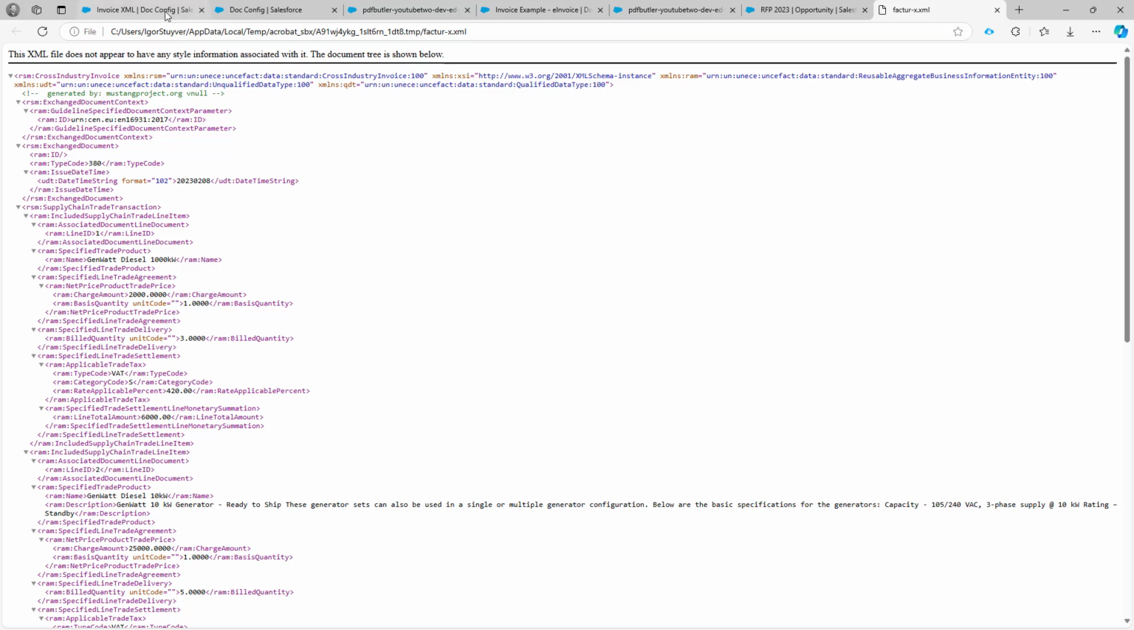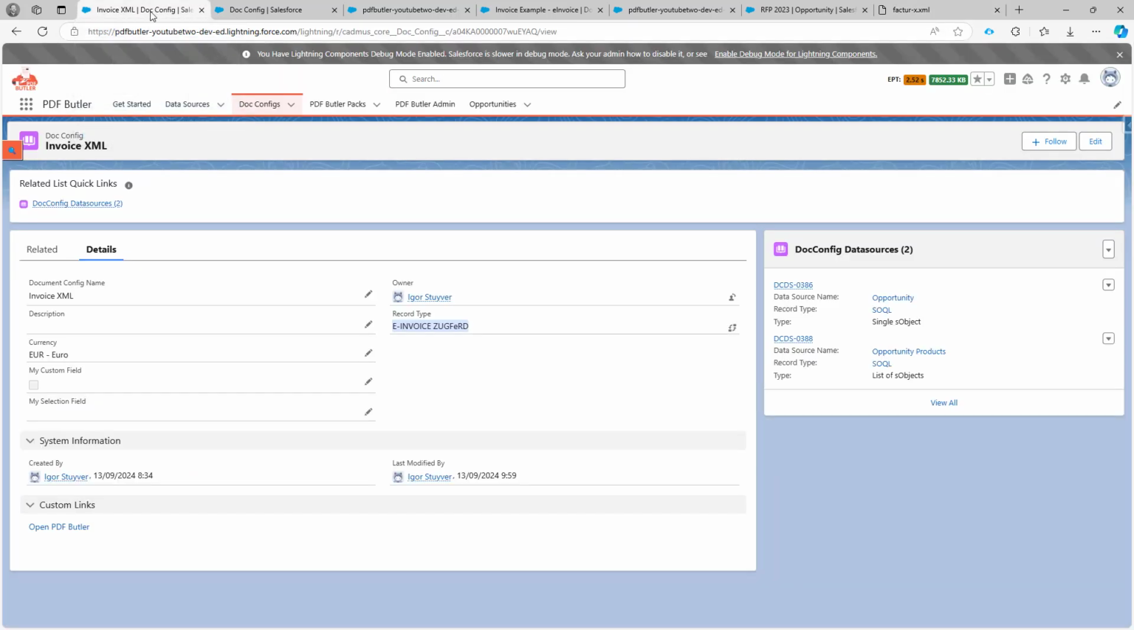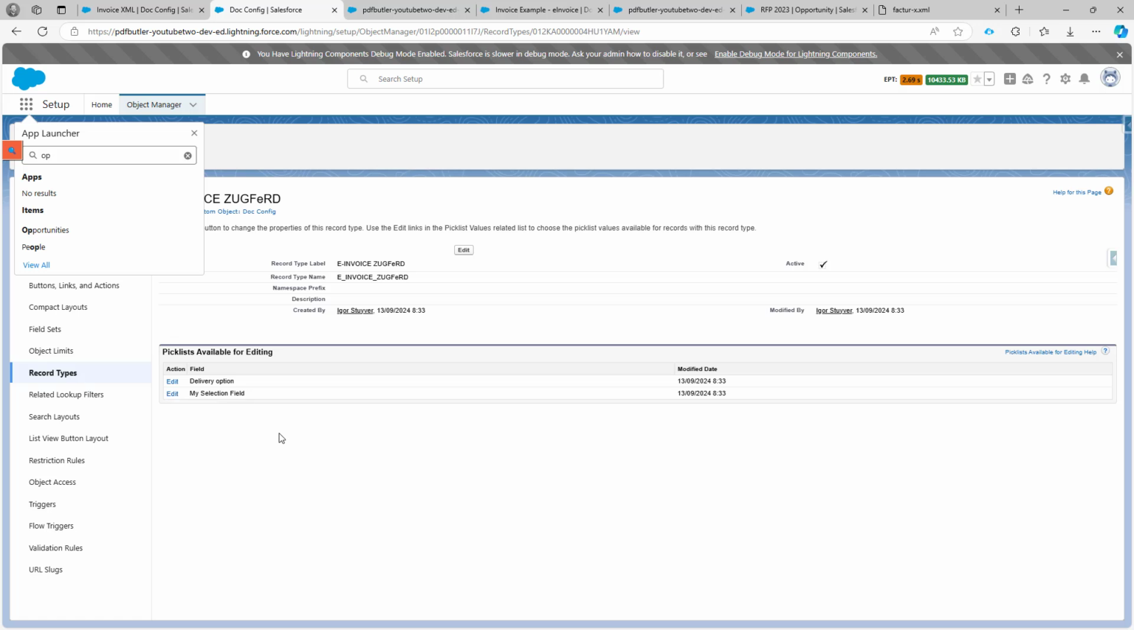For this project, you need to create two DocConfigs. One DocConfig will have a record type called E-INVOICE ZUGFeRD. If this record type does not exist on your environment and your org, that's not a problem. You can just go to the DocConfig over here and then add that record type manually. In the description below, you will find the name of the record type because obviously the name here is very important. It has to be exactly the same. So please copy paste from the description below.